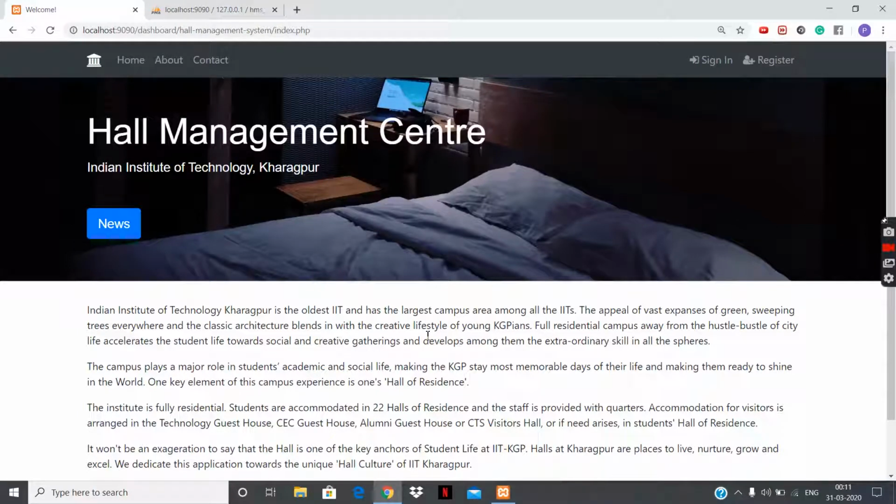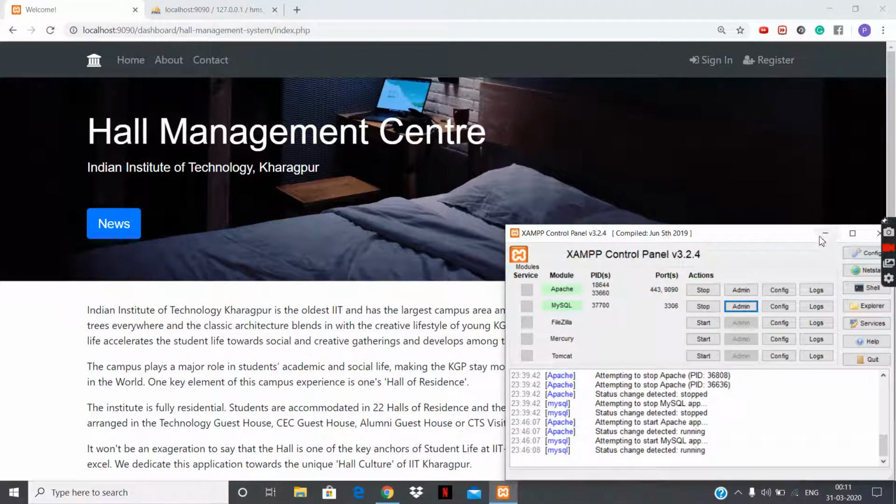I'm Prabhpreet Singh and I'm here to present the web app which our group has developed for the DBMS course. We have modeled a hall management system which we thought is of quite practical relevance in the scenario of our campus, and we are using XAMPP as our server solution.